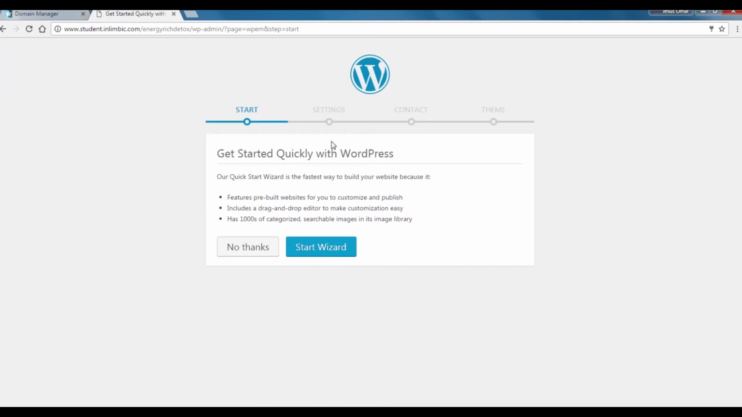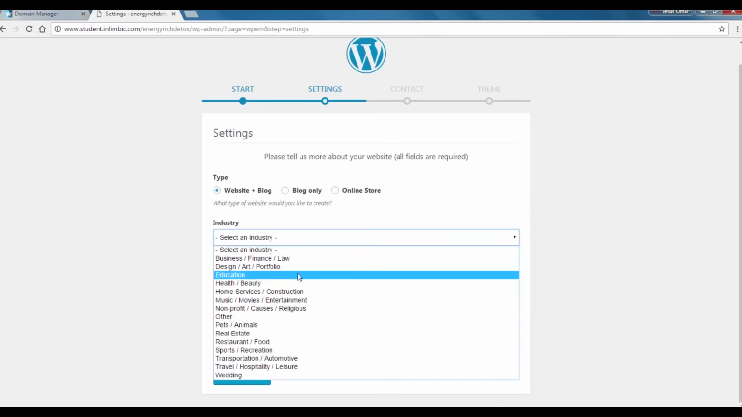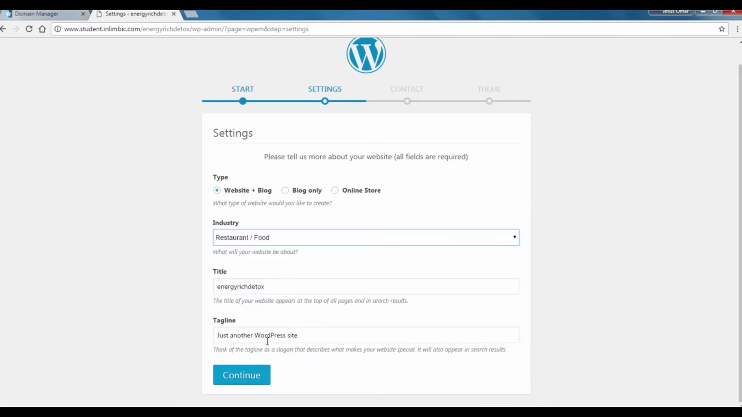All right, and that'll bring you to a screen like this. And what you're going to do is just click on Start Wizard. Keep website plus blog. Industries, well, select the industry where your business falls under. Mine would be restaurant and food. But I'm going to fix this. I'm going to put capitals and spaces so that it looks good. Just like that. Of course, for yours it'll be a little different.